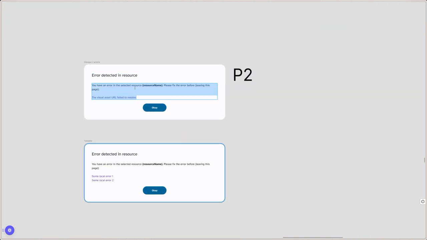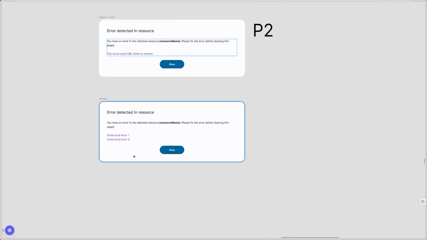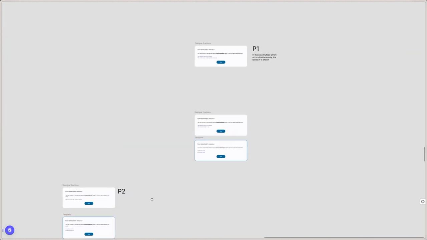Right, and here's an example of another one. The visual asset URL fails to resolve, and there's a P1 and P2 here, which means that if both of those happen at the same time, you would just list the P1 first and then list the P2 here.